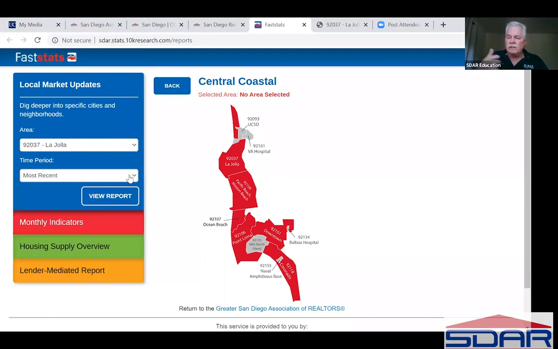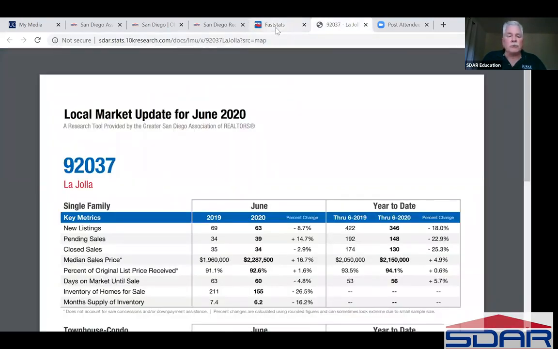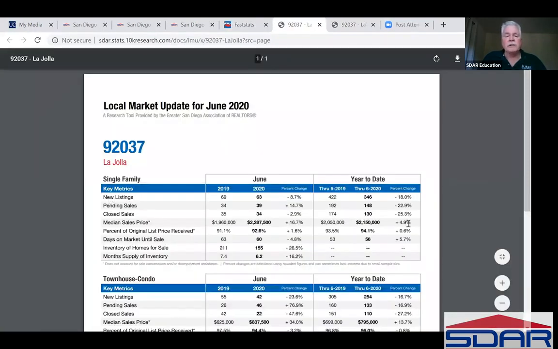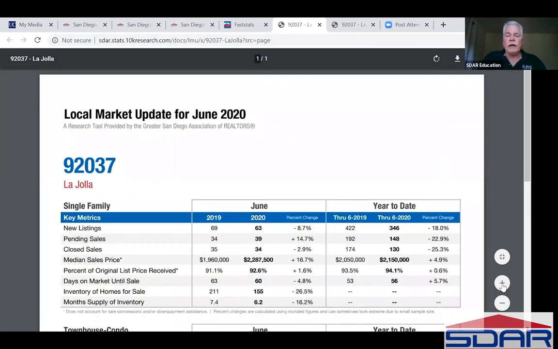I go to the individual pitch sessions around the county, and I show them how to use this program, and actually they don't even want me to show them how. They want me to just give them data. Okay, fine, I'm going to give you data. So here we go, I've got La Jolla in here. I already had the report up, but watch what happens. Same result. View report. There it is. Local market update for La Jolla.